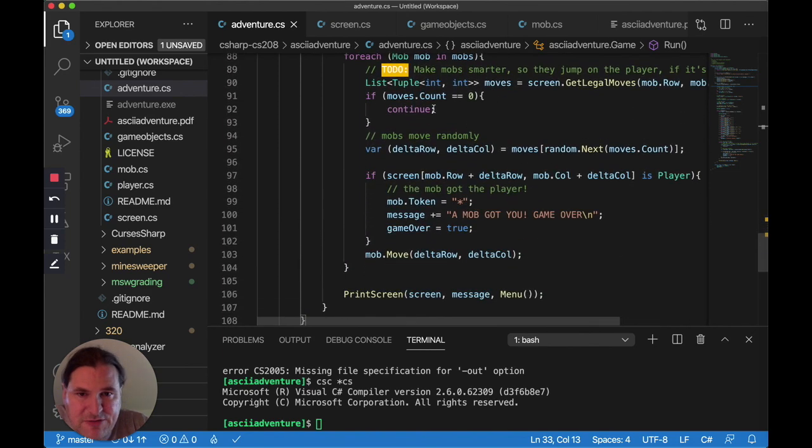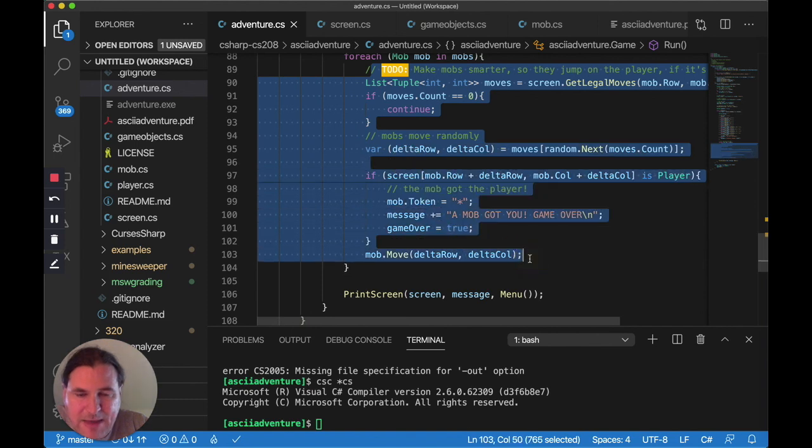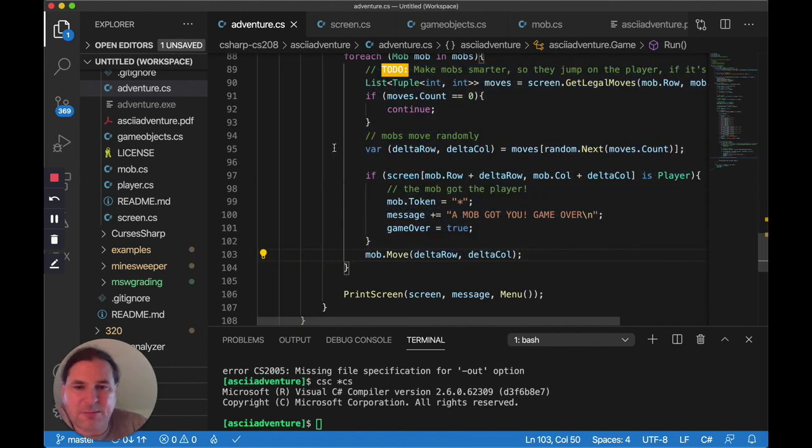Anyway, this is where the logic of how to decide where to move the mobs actually happens. So again, it's a little bit sloppy where the interactions are happening, but that's basically the entire project.